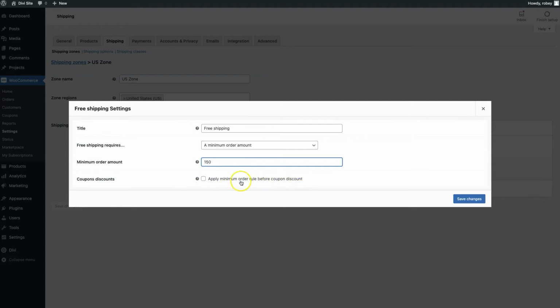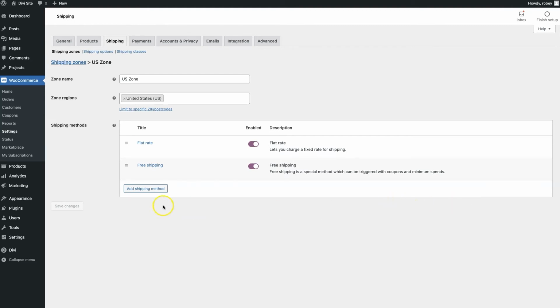Now, you can add this stuff with coupons and stuff like that. We're just going to leave this as is, but if you ever wonder what a setting does in WooCommerce, you just hover over this little question mark here, and it'll actually explain what that setting is for. So I'm going to go ahead and save this. I've got my shipping method in there. So let's go ahead and check out payment methods.